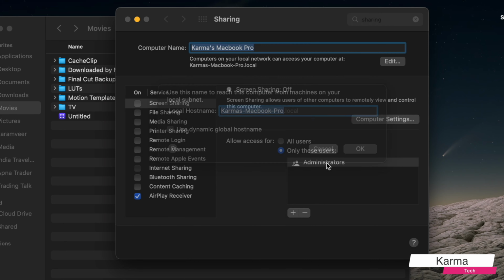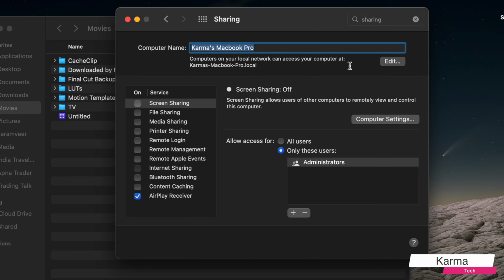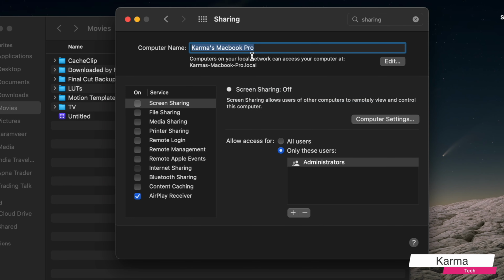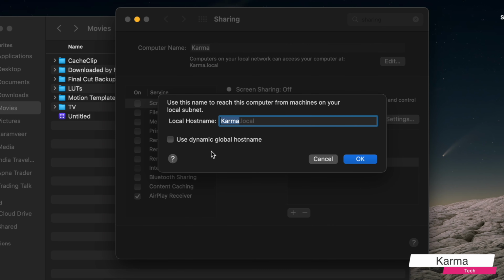So for example, my computer name is Karma's MacBook Pro, and on local network it's found as karmas-macbook-pro.local. So if I want to change this name, let's say I want to change this name to only Karma. And when I press enter, you can see that now my computer would be visible as Karma on Bluetooth and AirDrop, and it would be visible as karma.local on our local network.